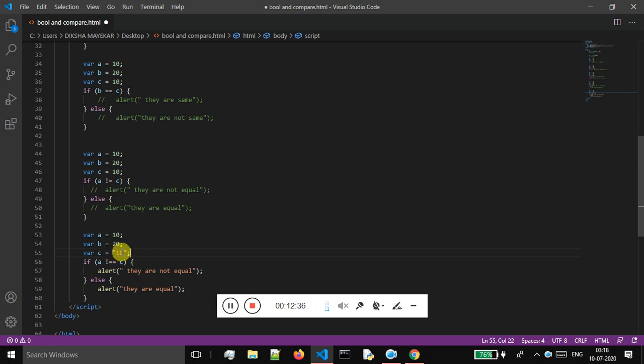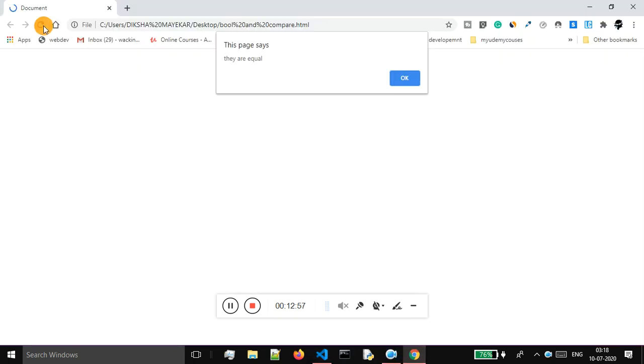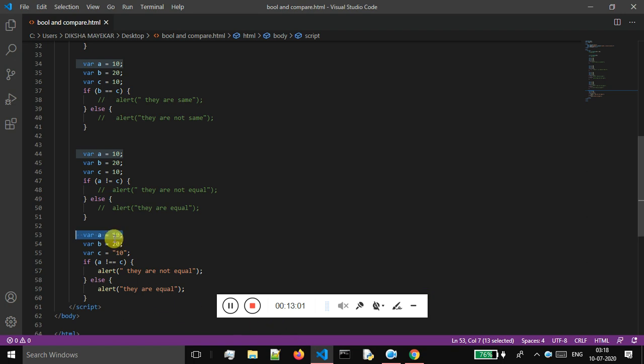Okay, and now if I'm saying if a is not equal to c, this is actually checking the value as well as the type. Okay, so now this variable c is of type string and variable a is of type numeric number. Okay, so now if I'm just saving this, coming over here and refreshing this, it is saying they are not equal. They are not equal because a is of type integer and c is of type string, and because of which they are not equal.